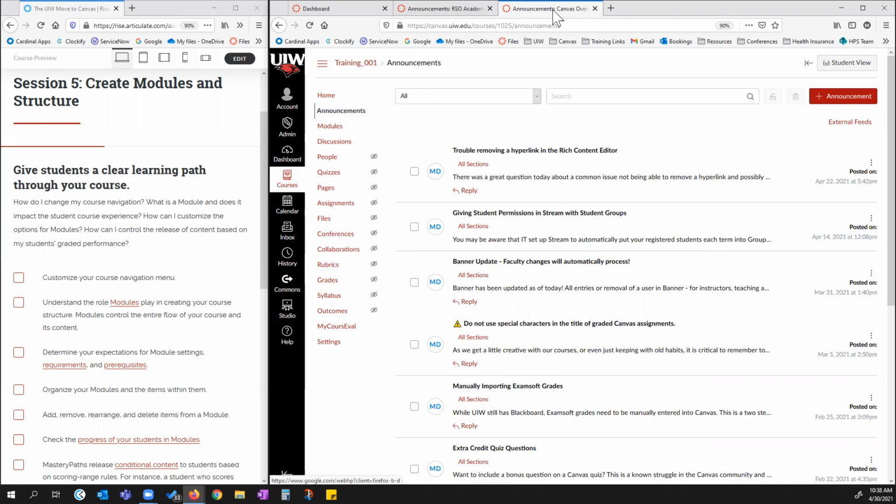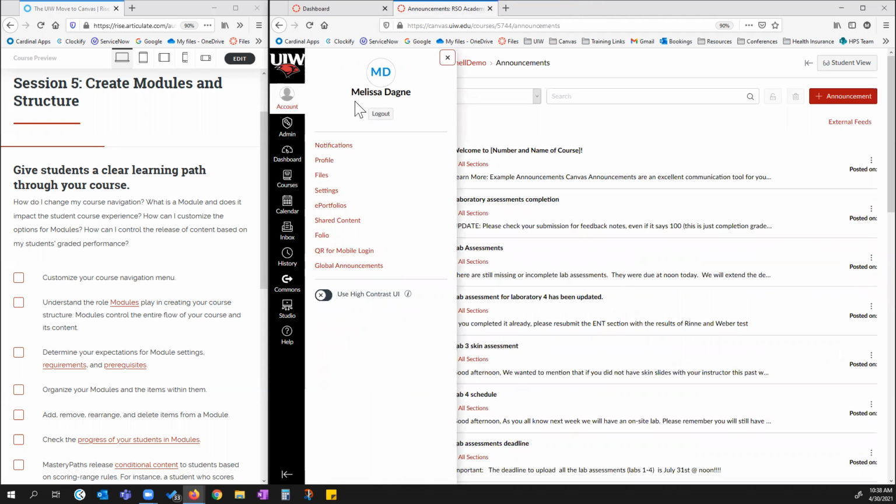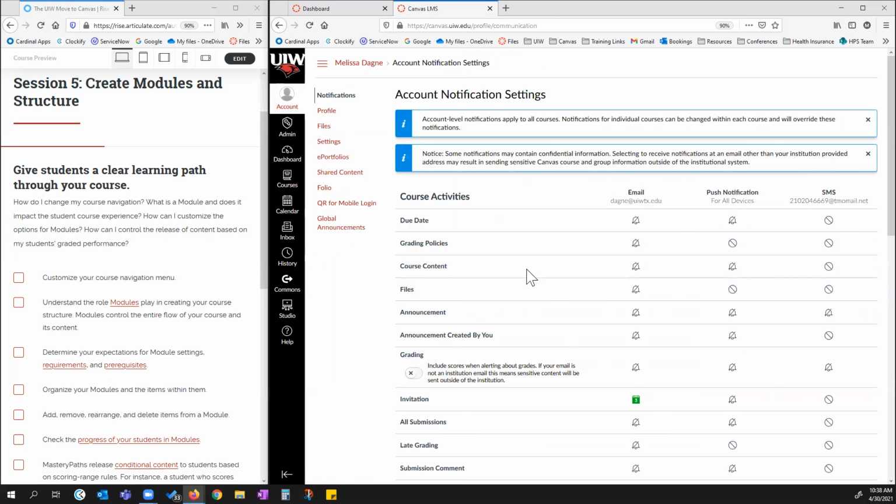And then, of course, when you create an announcement and you click save and it posts, it does send an email out to everyone who's enrolled in your course. They control that behavior through their account. So notifications, everyone has the option to go over to their notifications and say what they want to happen. They control that.